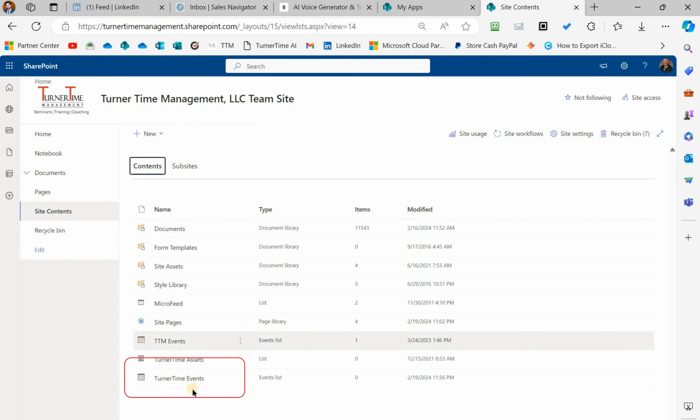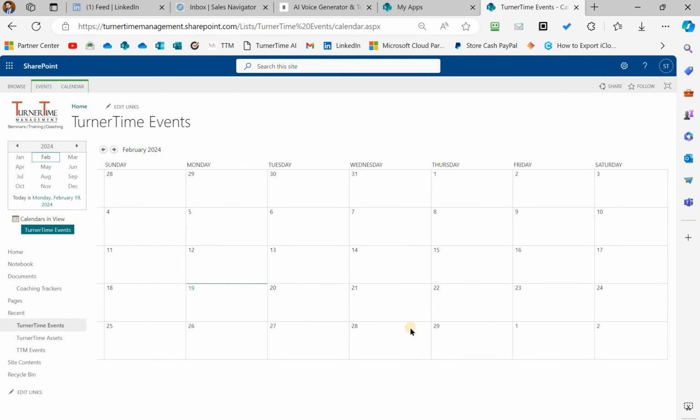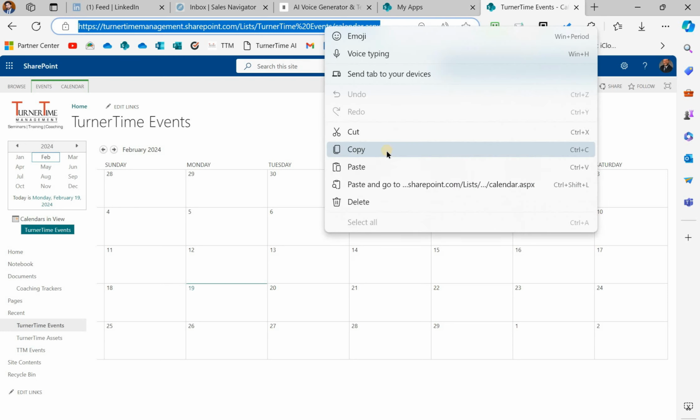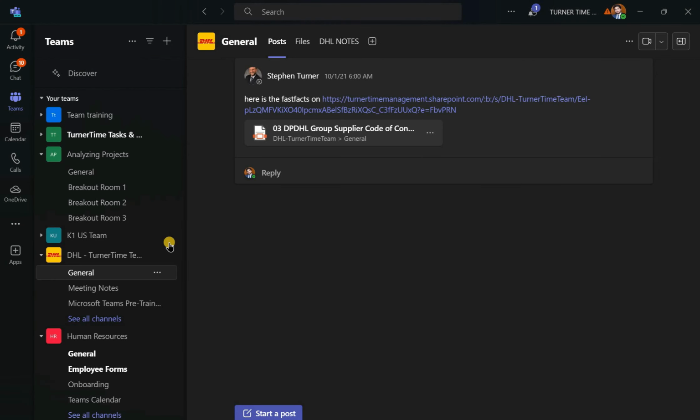Calendar has been created. Now, in the list, left click on your newly created calendar. Highlight calendar's link and right click on it. Left click copy. Go to Microsoft Teams and in the team where you want to show this calendar.